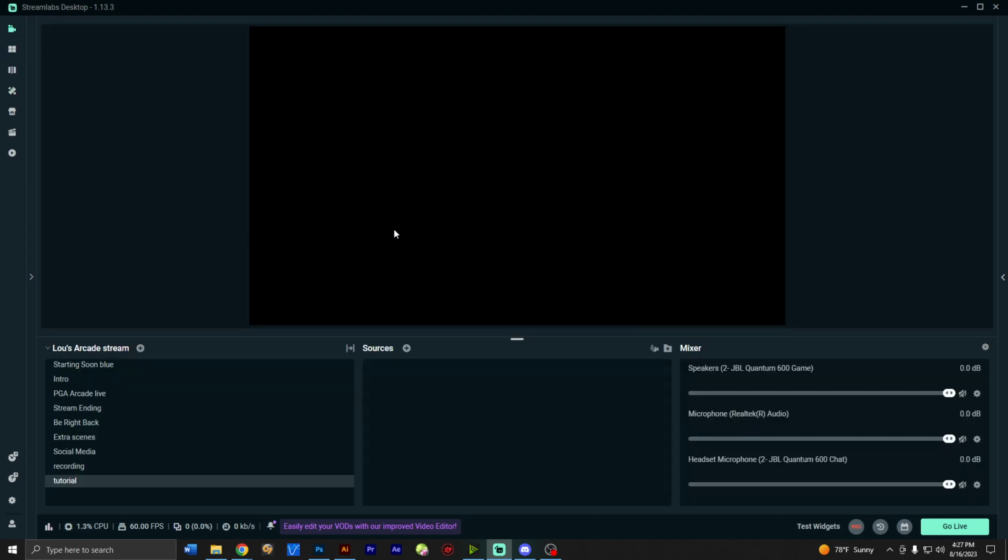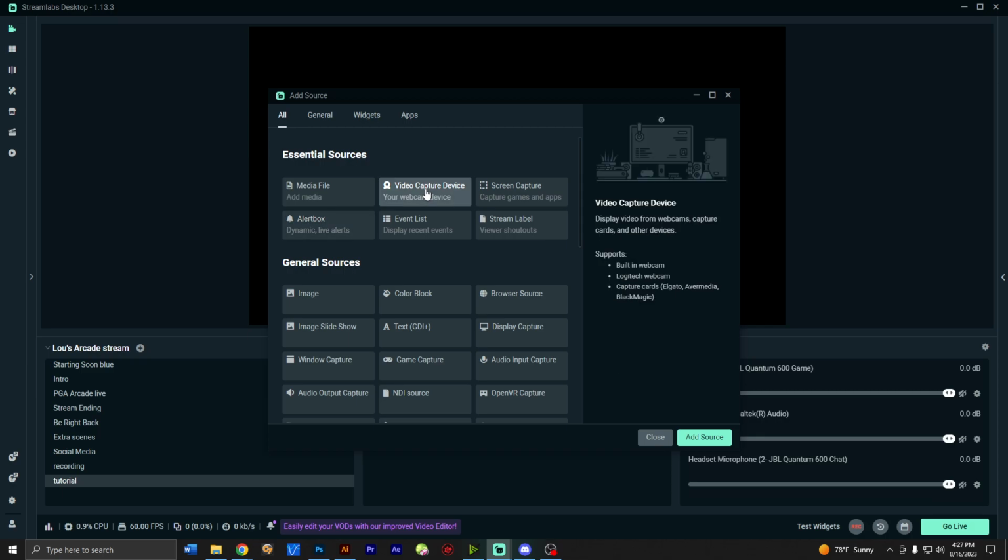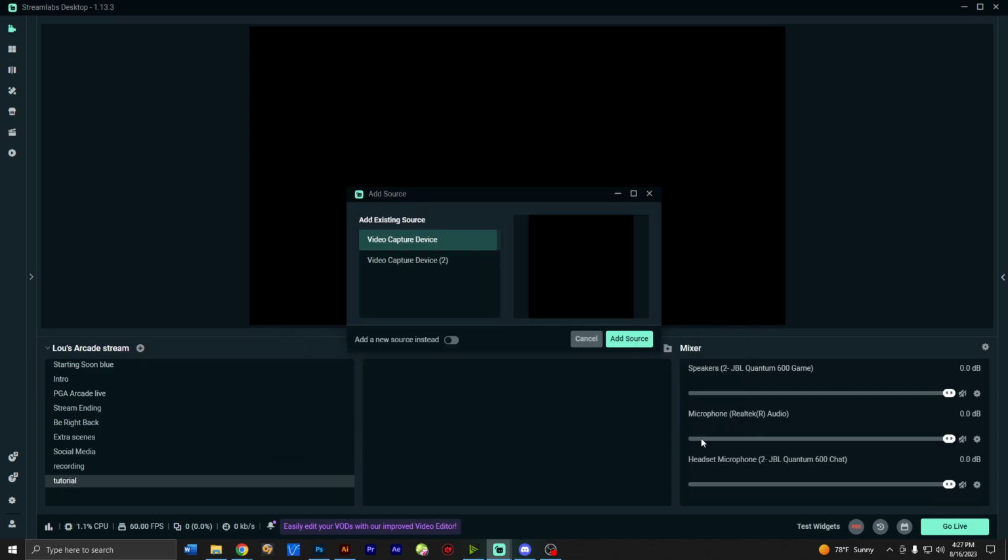So, pretty simple thing. Everything's black. What you're gonna do is you want to add sources. That's where all your stuff is, and they have them. This is all of them. They got them broken down into different tabs and all that. The main ones you want to worry about is a video capture device. That's what you're gonna put your capture card into.